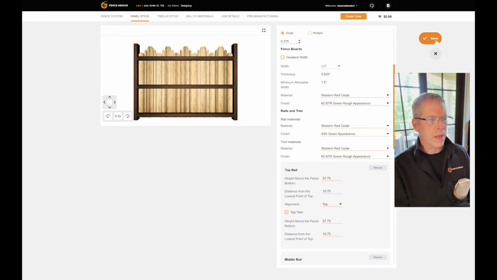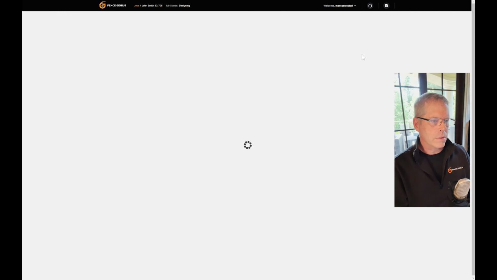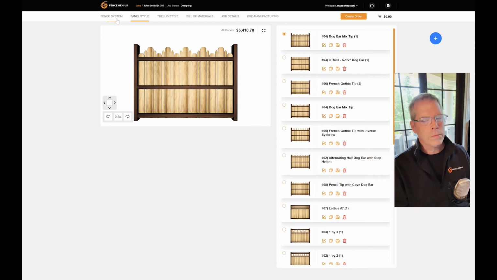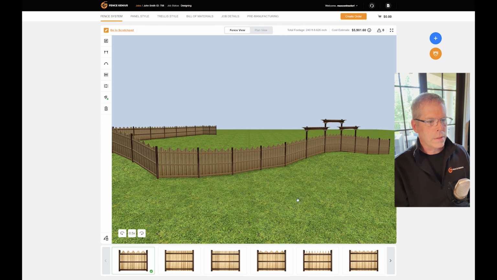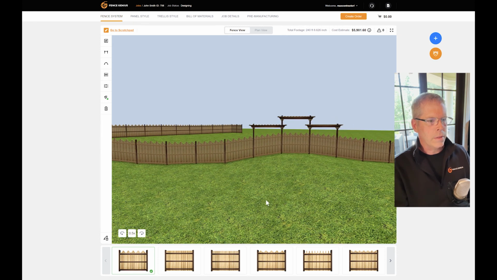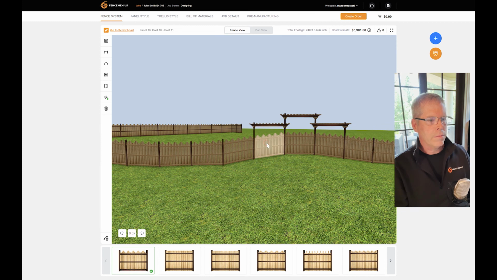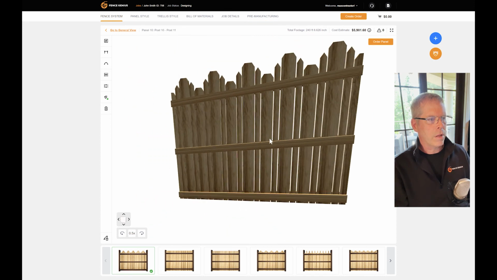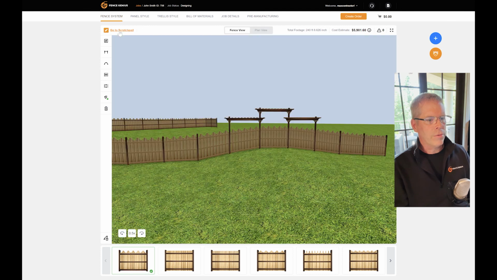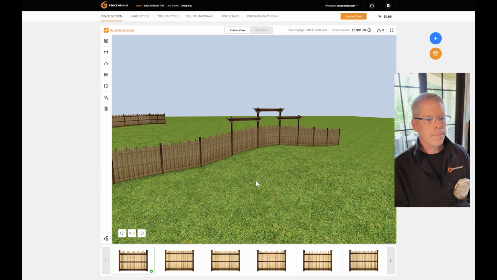It's kind of a strange looking panel, but different people out there like different things. One thing about Fence Genius is it gives you the ability to do incredible modifications and see what they look like. Well, there it is. That is in our job. Every piece and part of this system is data, so everything is manufacturable in the pre-manufacturing workflow. And as you can see, it's following the contour of the land and built for this specific job site.